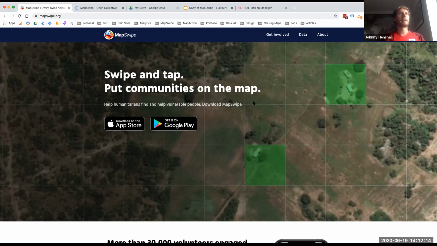So it came from Missing Maps, essentially, and it's basically a way of contributing to humanitarian mapping on your phone. Missing Maps requires a laptop and you need to dedicate quite a bit of time to actually tracing buildings. MapSwipe's a lighter touch. You can pick it up and do a minute or two here and there, and you don't have to be quite so invested.